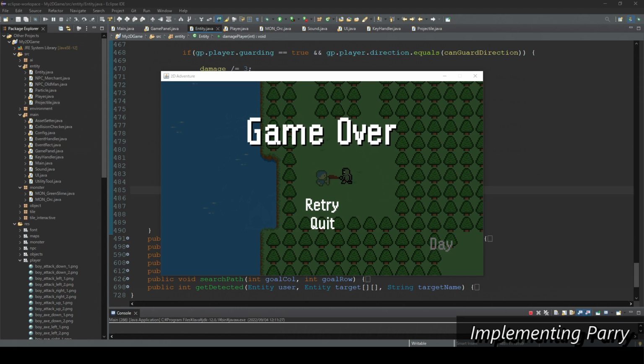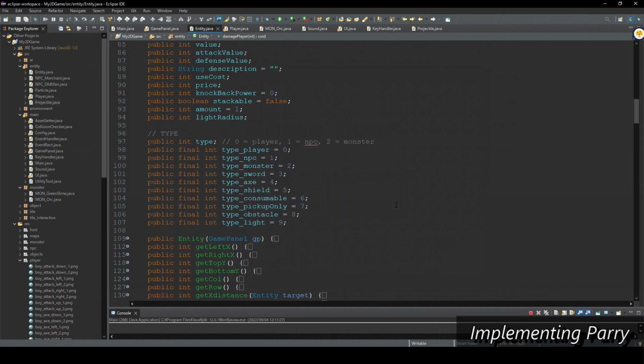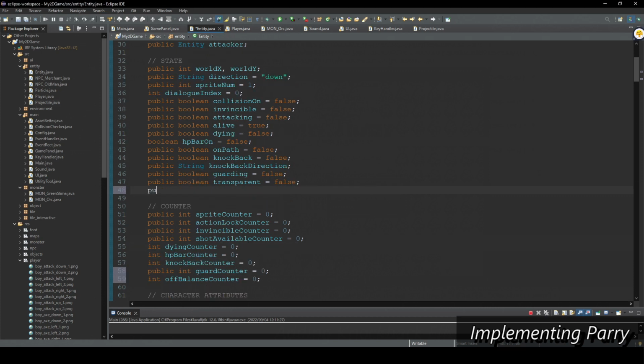I think there are various ways to implement this parry system, and here's a method that I came up with. So first, in this entity, we create two counters. Public int guardCounter. Also int offBalanceCounter. And public boolean offBalance.